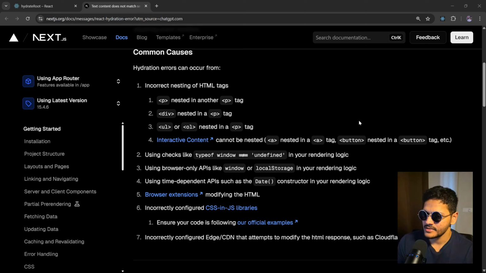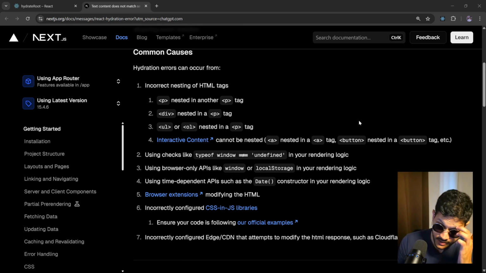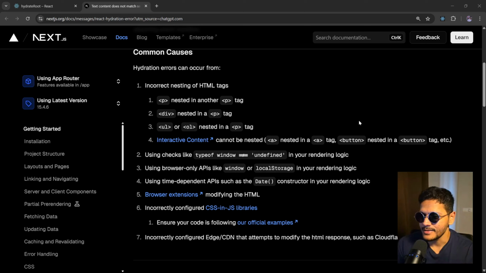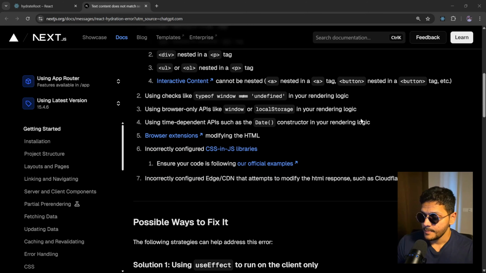So there are certain unsaid rules in case of HTML nesting. If you nest a paragraph tag inside another paragraph tag, it's invalid. Similarly, a div cannot be inside a paragraph tag. Unordered lists and ordered lists cannot be inside a paragraph tag. Anchor tags cannot be nested inside another anchor tag, and similarly a button also cannot be nested inside a button. All of these are unsaid HTML rules, and if you don't follow these rules, then it's going to give you that hydration error. Second point is you basically cannot have checks for the window object.